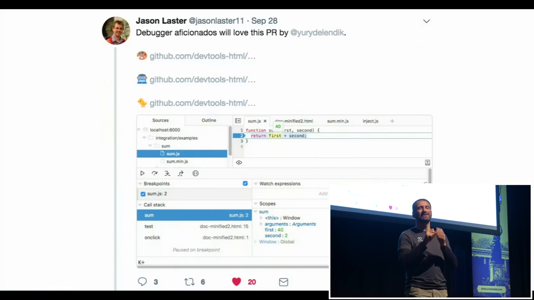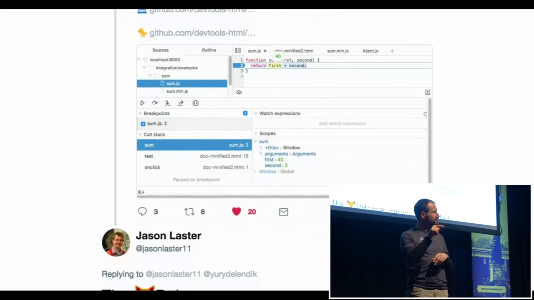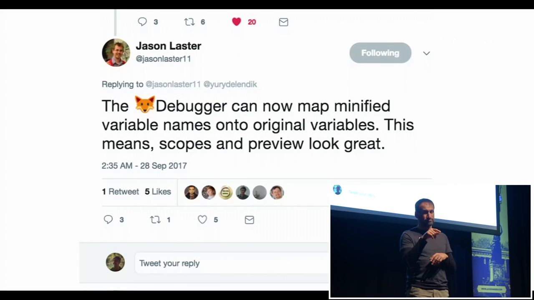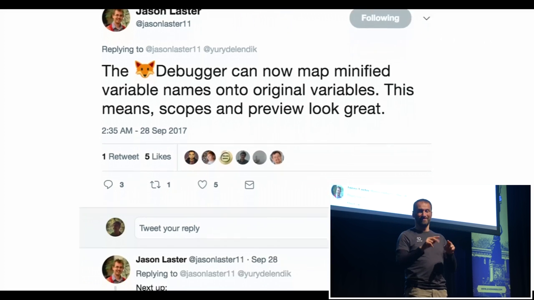So lately, Jason Lasser, who is the project's lead developer, tweeted something like, "Hi, debugger aficionados. We love this PR by Yuri Delanik. And the debugger can now map minified variable names onto original variables. This means scope and preview look great." And I'll explain what that means.